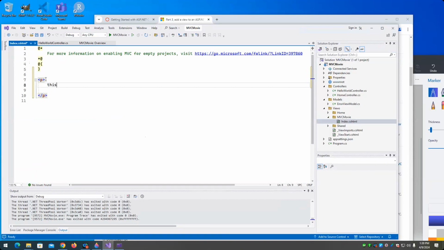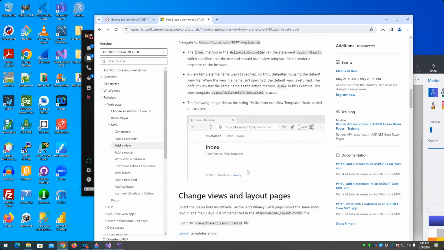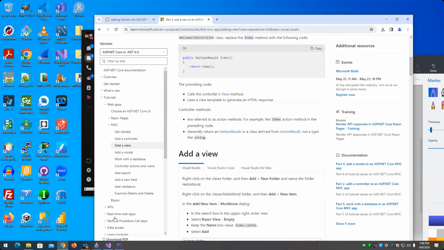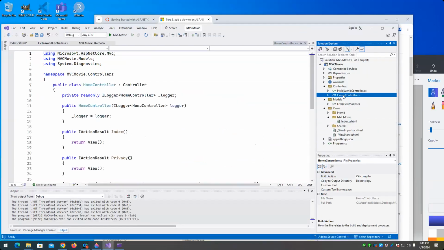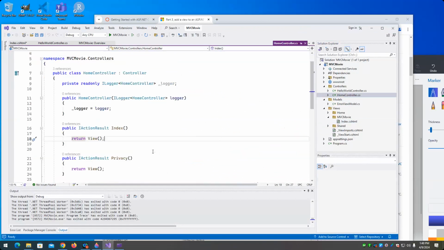Type. This comes from the view. So what we have to do though is return this or modify our controller to return view. See, am I looking at the right thing?